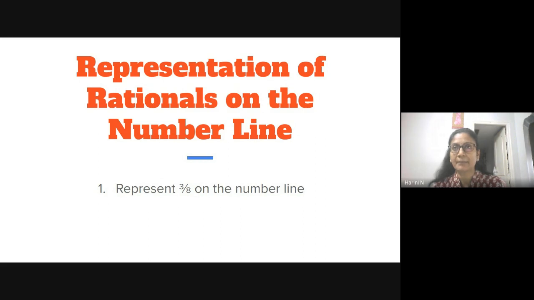So what do we understand by proper fraction? Definitely a proper fraction, the value will be less than 1 because it is part of a given whole. So 3 by 8 is a proper fraction because the numerator is less than the denominator, and because it is a proper fraction, it is going to be less than 1. So what idea do you have now? On the number line, this 3 by 8 will lie somewhere between 0 and 1. Because it has a value less than 1, it is definitely going to lie between 0 and 1. So now we will see how we can represent this on the number line.